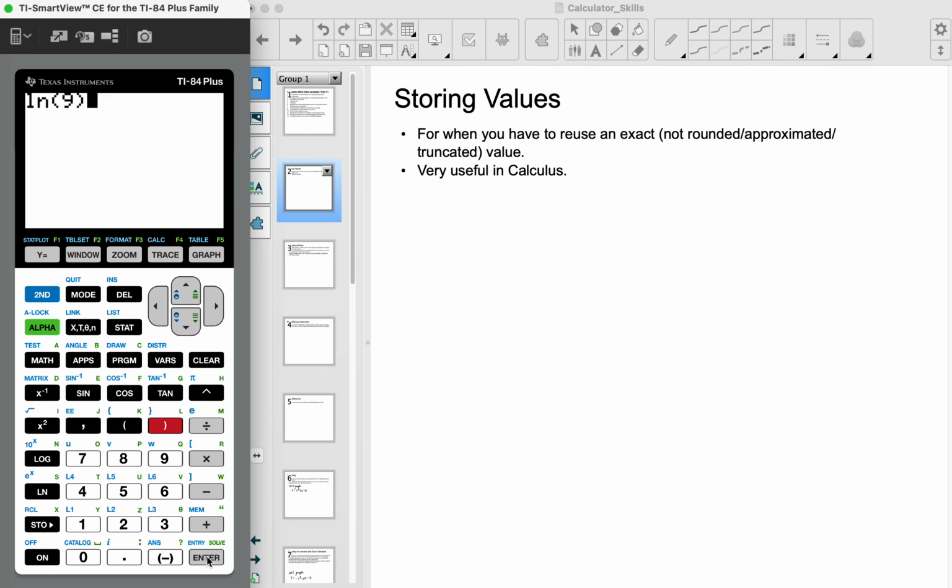So I have the natural log of 9, and for some reason I'm unwilling to type it again. This is what I get. If I want to reuse that and not have to type natural log of 9 again, or maybe it's something way more complicated, I'm going to hit stow, this stow button down at the bottom, and then I'm going to pick a letter and do alpha A. And when I hit enter, now A is automatically that number until I overwrite it.